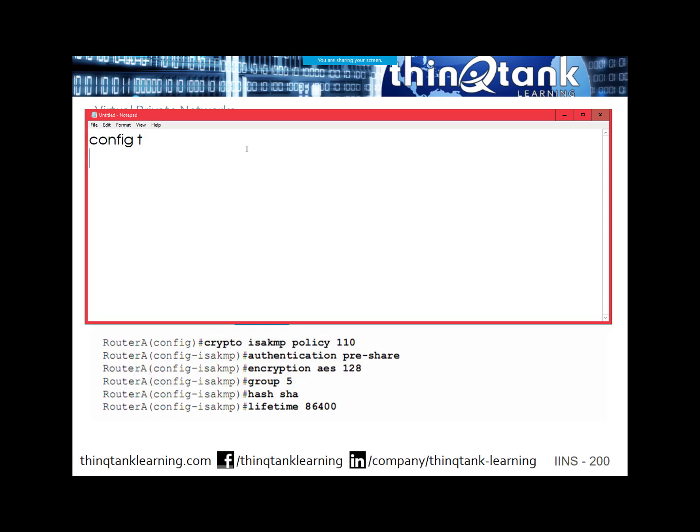So config t, crypto isakmp policy, we'll just call it 10 in this case, authentication pre-share. So we are going to have to set up that pre-shared key in a little bit. We've identified that we're going to use pre-shared keys to authenticate the peers, but we still need to establish what those pre-shared keys are going to be. Encryption is going to be AES 128. And we're going to use Diffie-Hellman group 5.